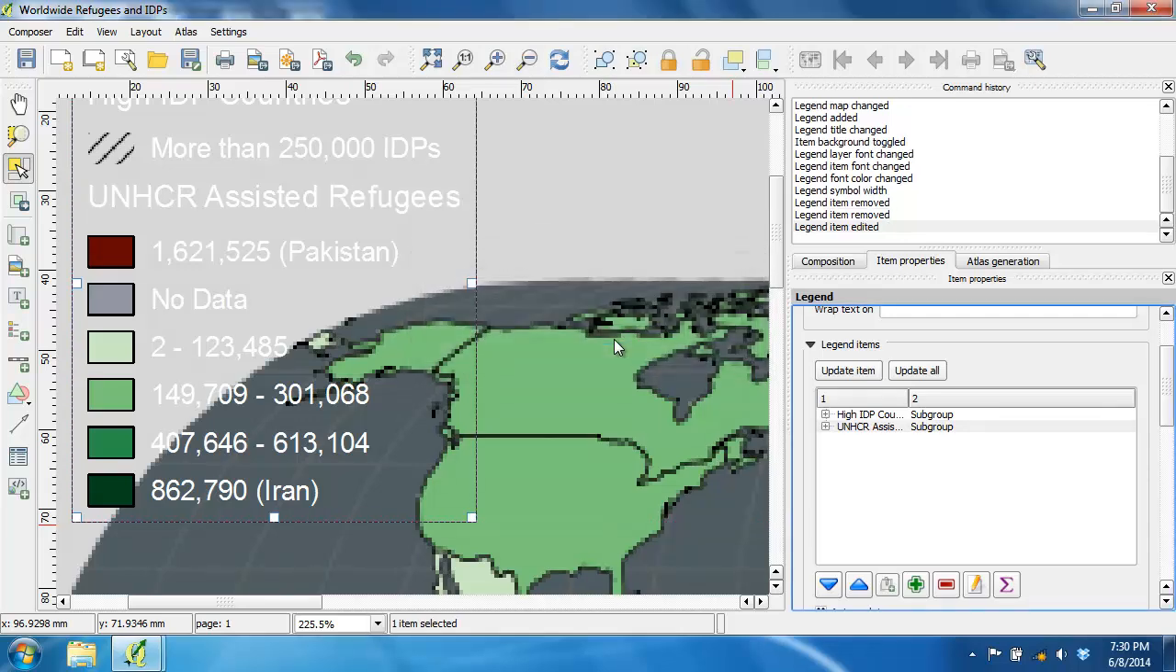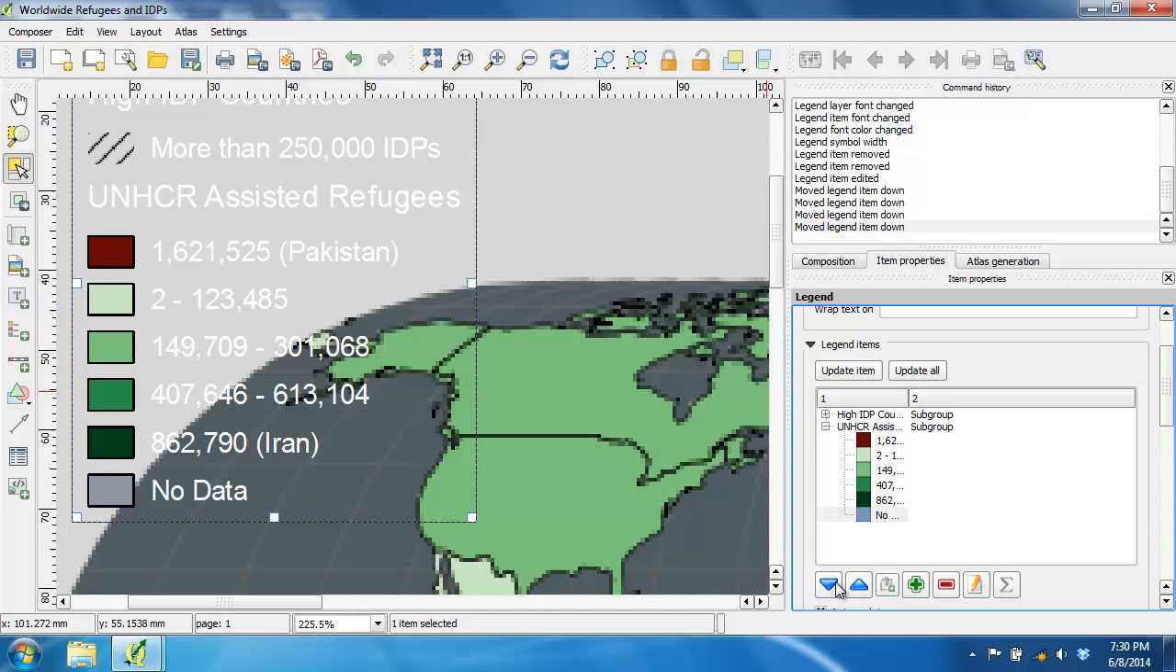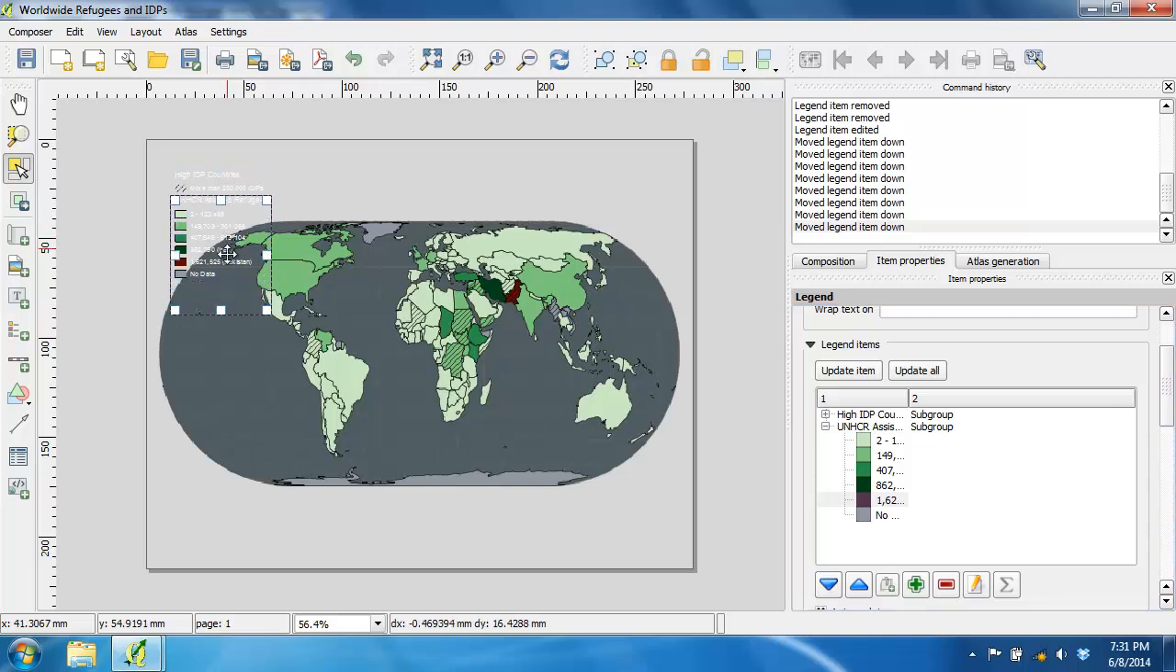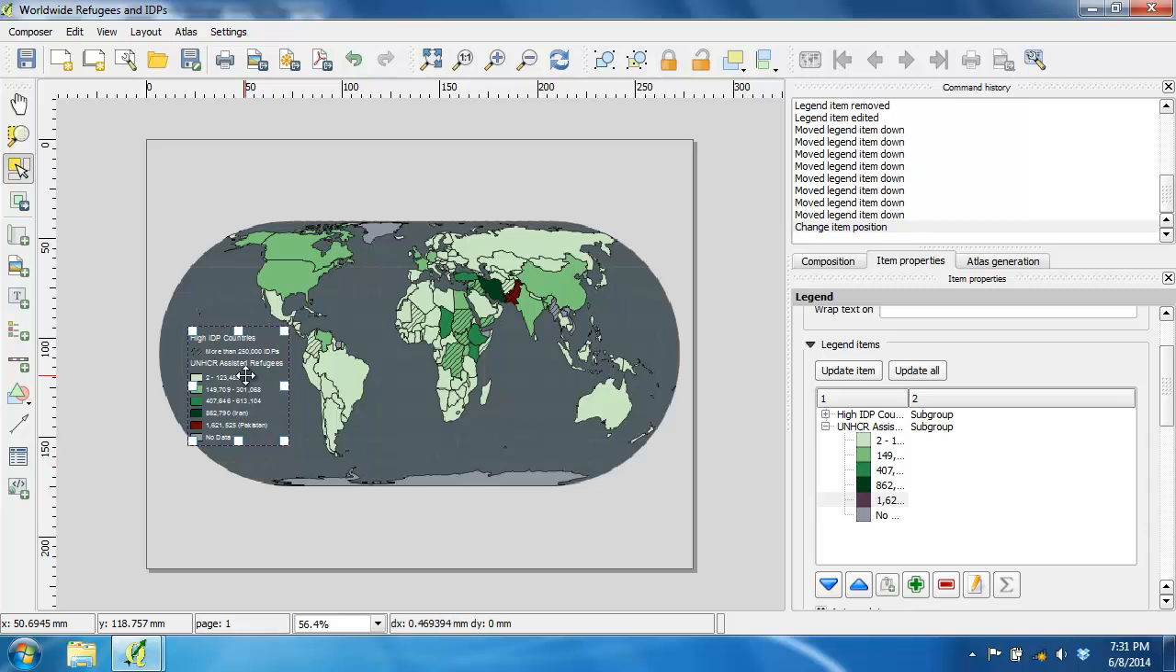Okay, now I'm going to select the No Data class, and I'm going to move that down. So I'm going to open it up here, and I'm going to select No Data, and I'm going to hit down. I'm going to add that to the bottom. And then I'm going to move the Pakistan class just below the No Data class. There we go. So now with that done, I'm going to zoom back out to the world. And I'm going to place my legend down here in the Pacific, sort of southwest of the United States, maybe almost directly south, and west of South America.